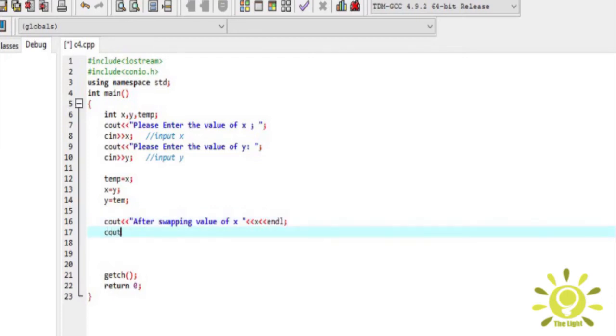Terminate this and again cout after swapping value of y, and then here use y variable and endl. Terminate this, save this program.